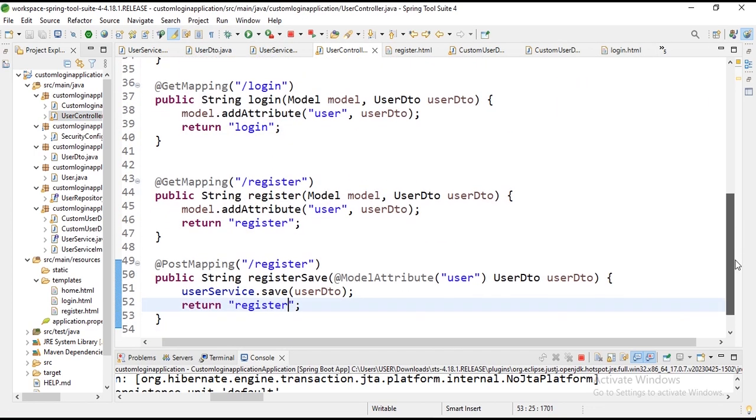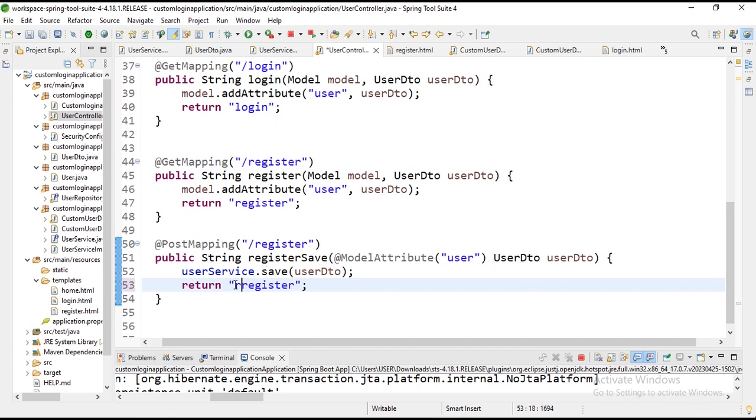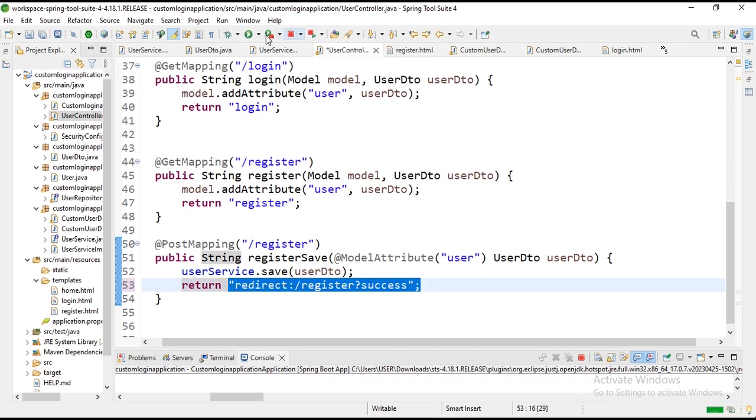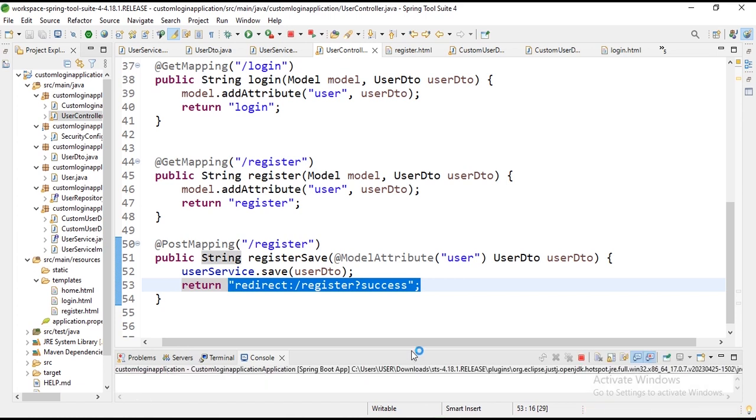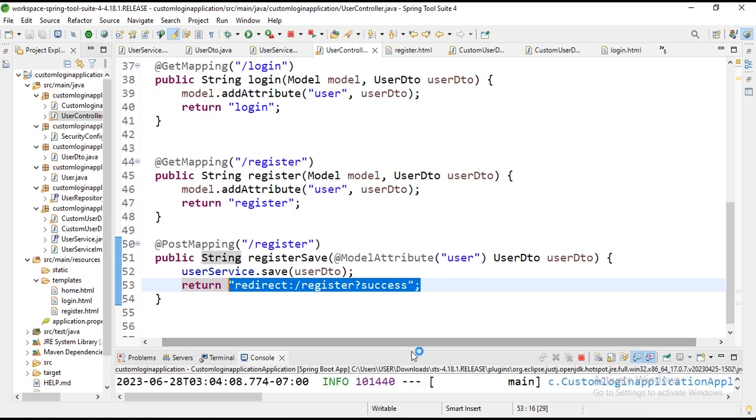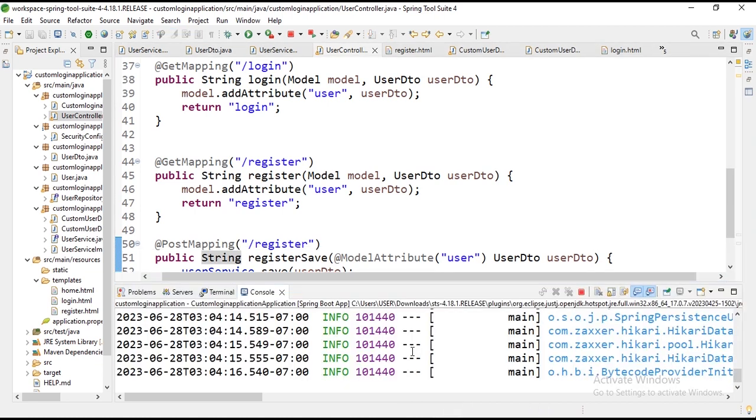So in this user controller, we will have redirect, then colon. Then we will have the question mark like this, and then success. So this is what we are supposed to have here. Then let's stop the application and run it again to see if this issue for the registration is fixed. We are going to solve it step by step and see how far we have gone. The application is starting.